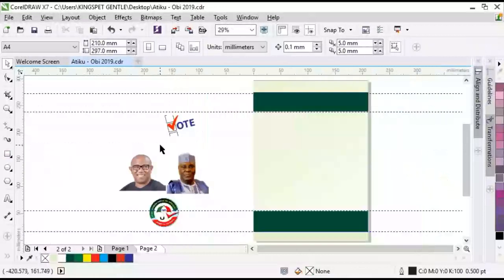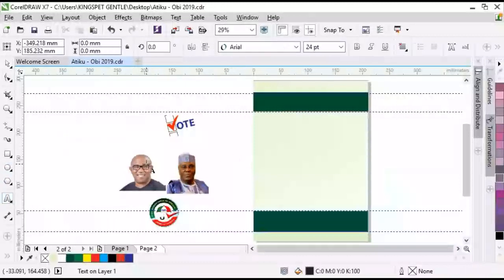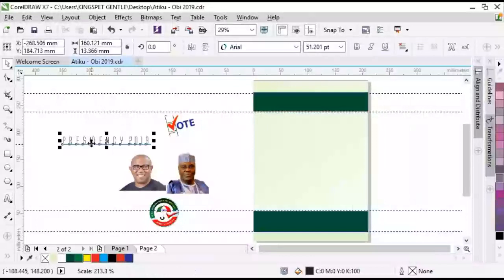Then now I'm going to start importing the text. That's all the text. We have it as presidency. We have presidency 2019. Then I'm going to increase this font size a little. Then from here, from this side, I'm going to make it green color.